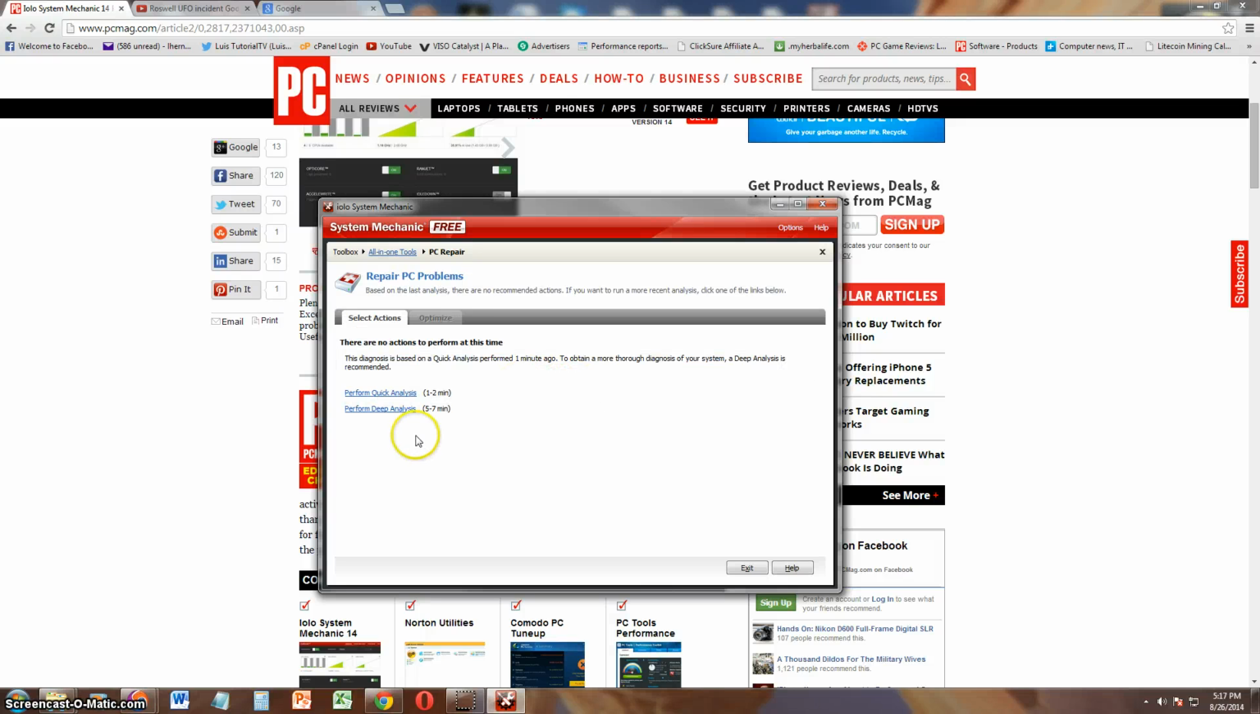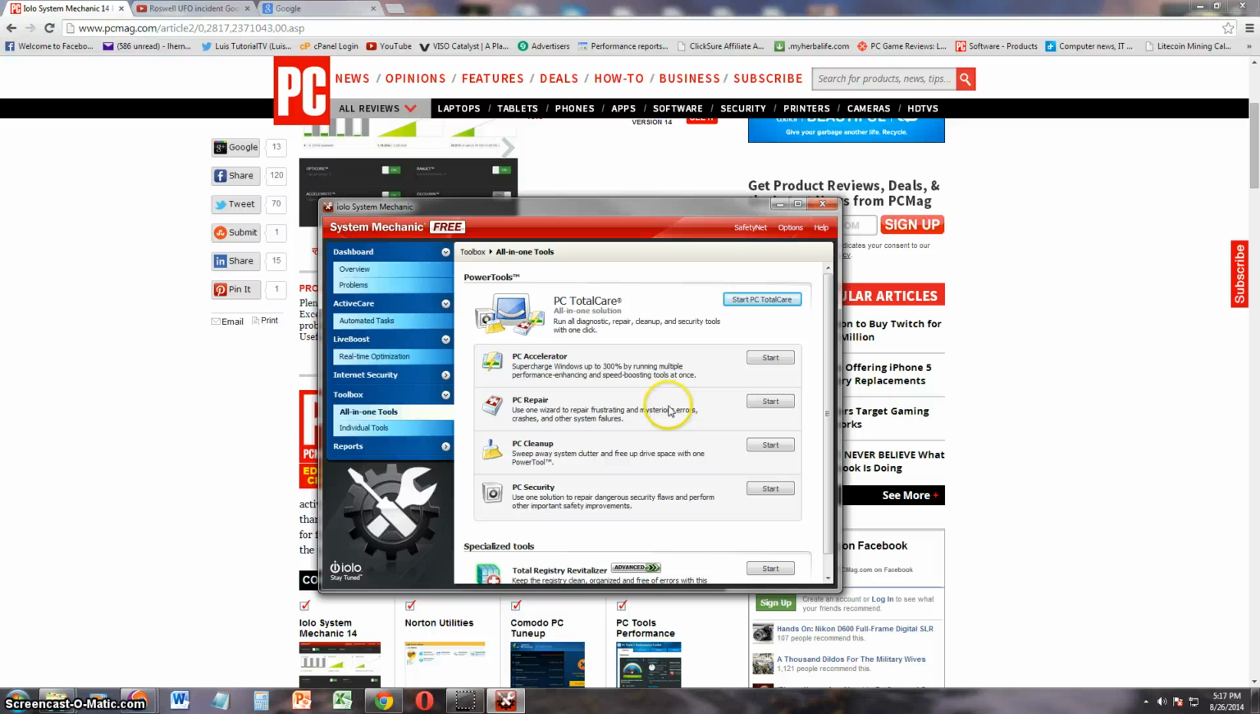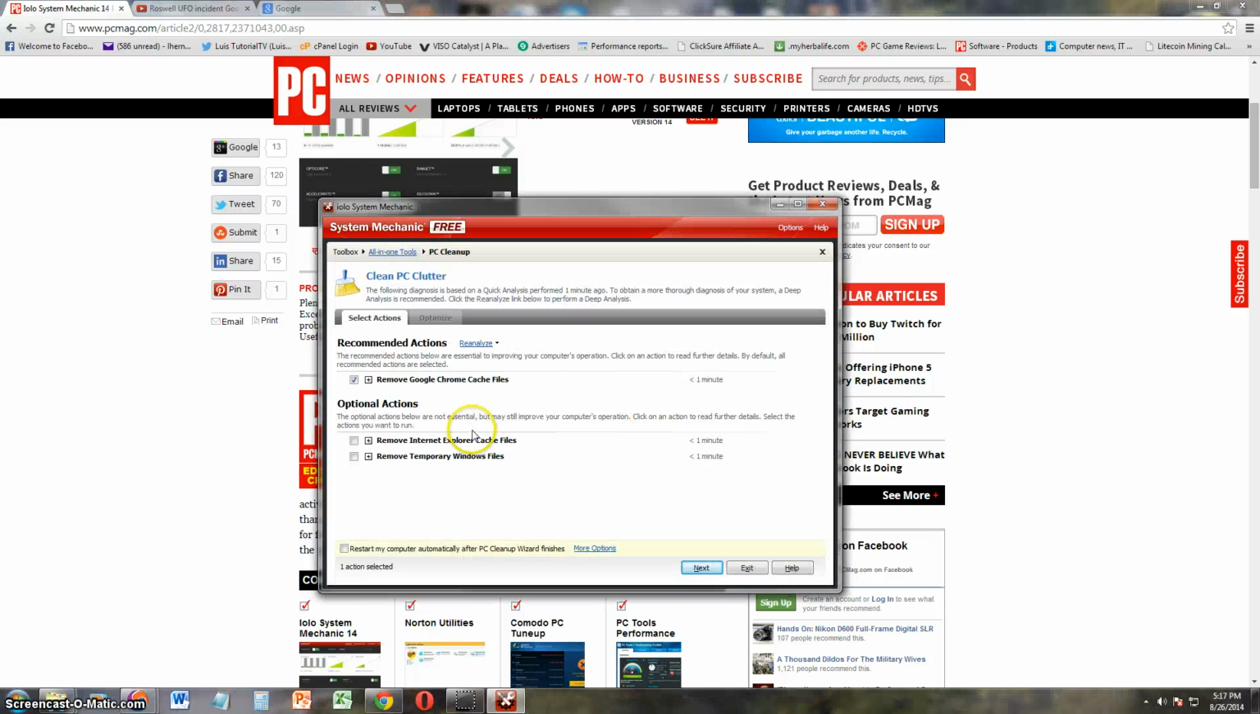And it doesn't. You can also do a deep analysis, which takes 5 to 7 minutes, but the quick one works just as good. Well, not as good, but it still tells you if you need to repair your computer or not. Let's go check out PC Cleanup.